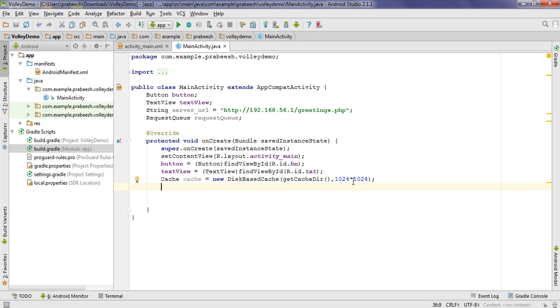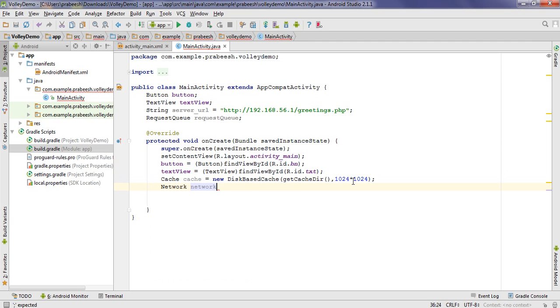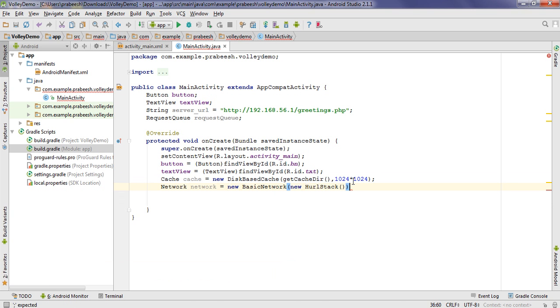Okay, now we can initialize the network variable. I name it network. The network must implement an HTTP client. Typically, it is an HttpURLConnection. So new BasicNetwork, new HurlStack. Okay, so now we have the cache and network.